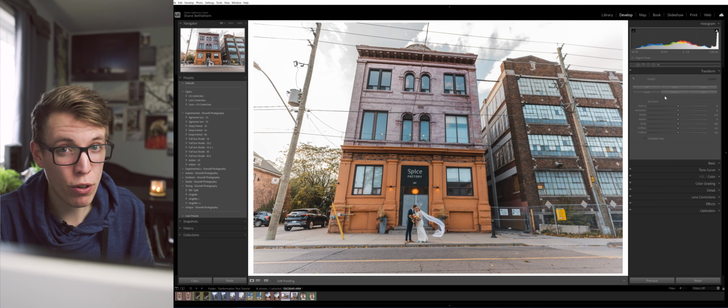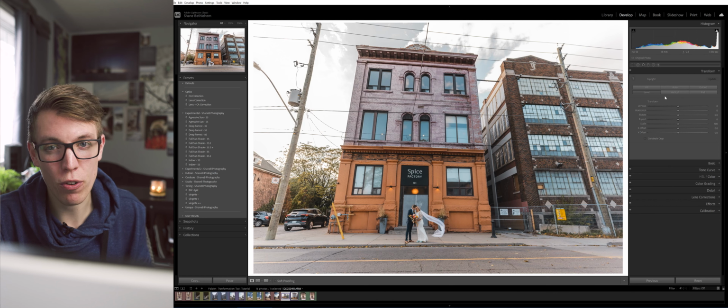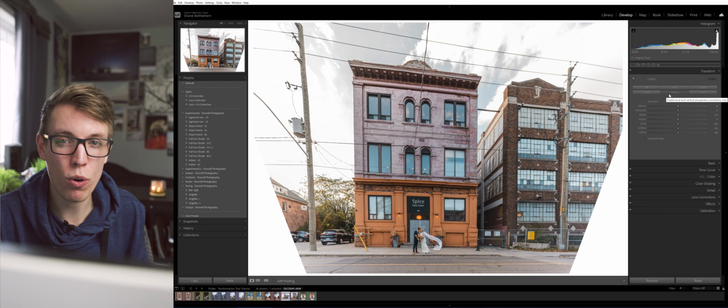Next up is the vertical upright tool, and this tool is very simple and does exactly the opposite of the horizontal level tool. Rather than looking for horizontal lines in the image, it looks for vertical lines and makes those parallel, with no regard to the horizontal lines. This is probably more useful when you have the corner of a building or light posts, where there's not a huge horizontal aspect to the image.